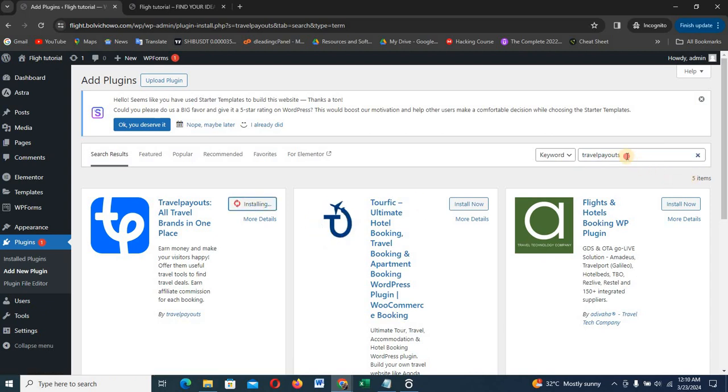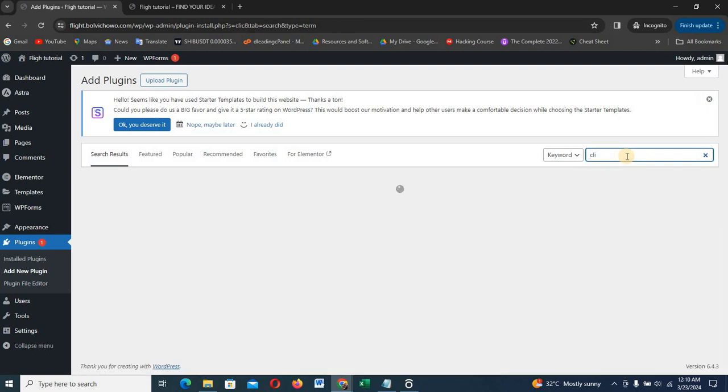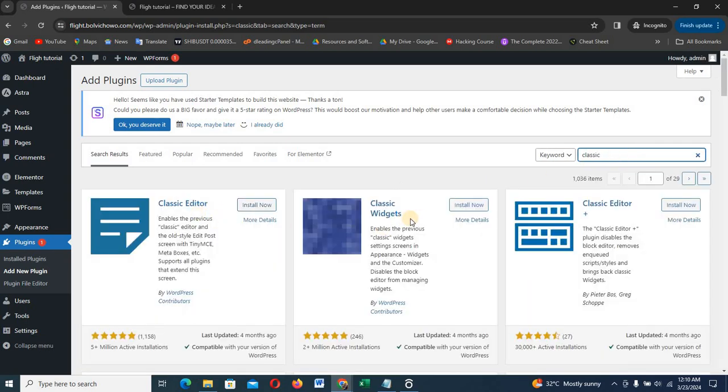And then I also need another plugin called Classic Editor, Classic Widget. I like it. I use it to build my footer. This is it. This is the widget stuff I used to build my footer. I don't know the reason why. I just like it for no reason. So I've installed 2 plugins now.